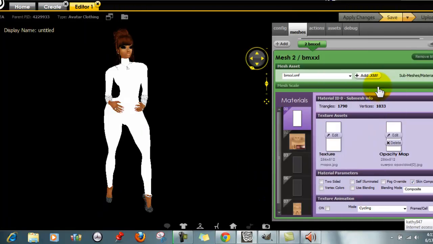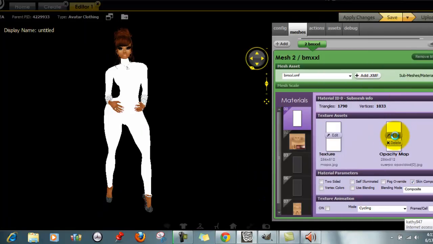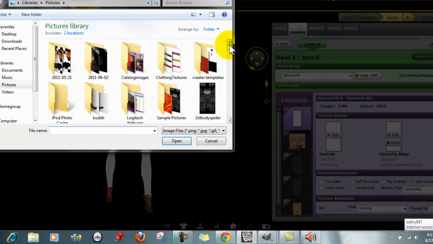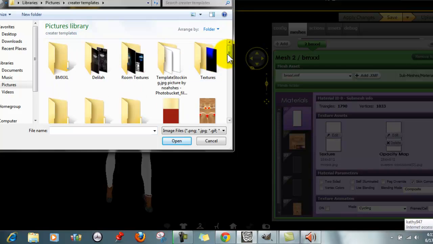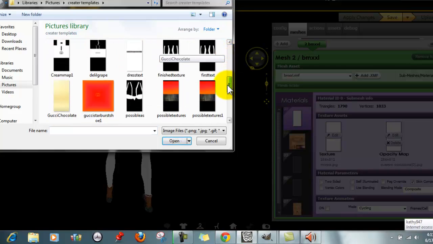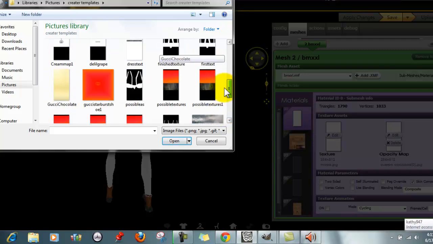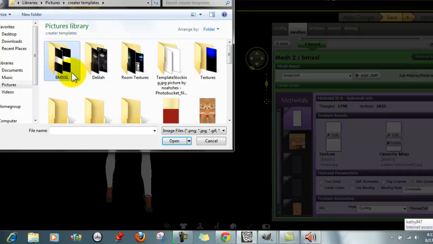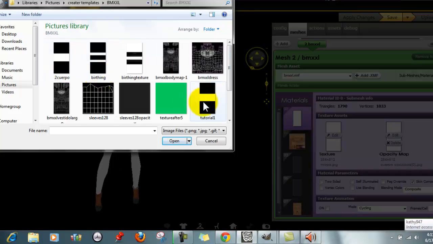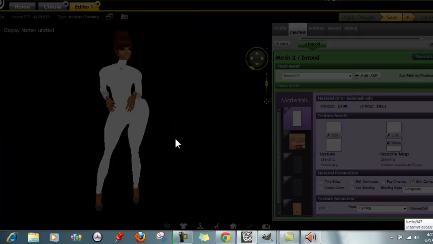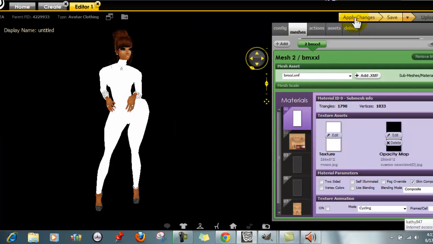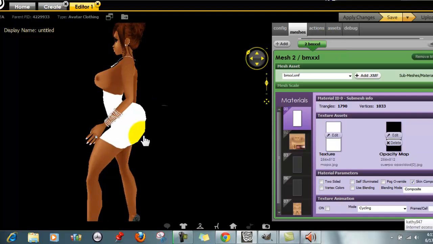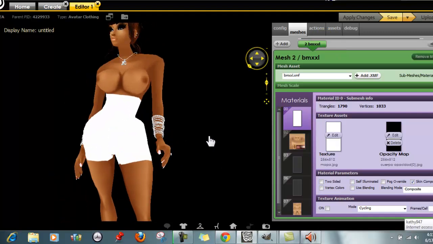Okay, so we're going to go ahead and add this opacity map into Imvu to see the basic line of the outfit, to see if it's too long or too short or whatever you desire. And I have to find where I saved it actually. Okay, so of course you have a naked Abby.